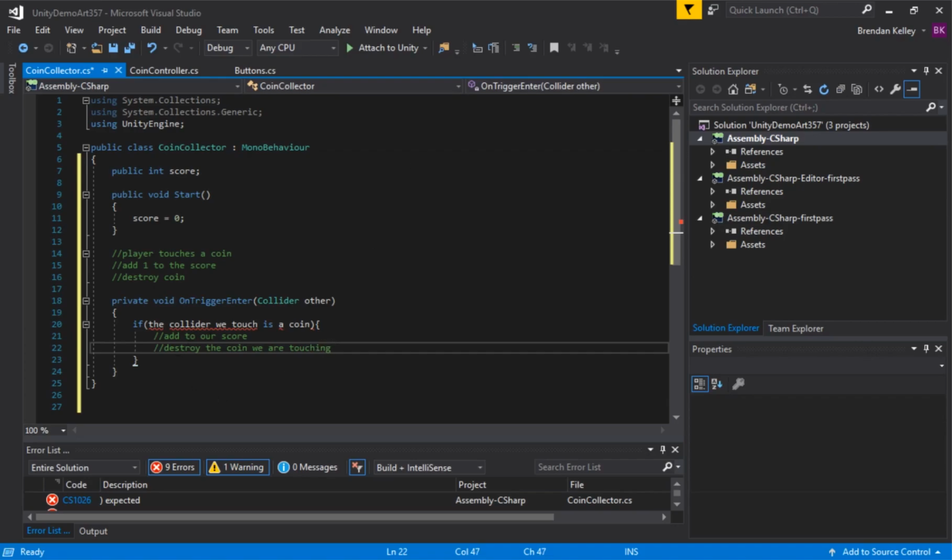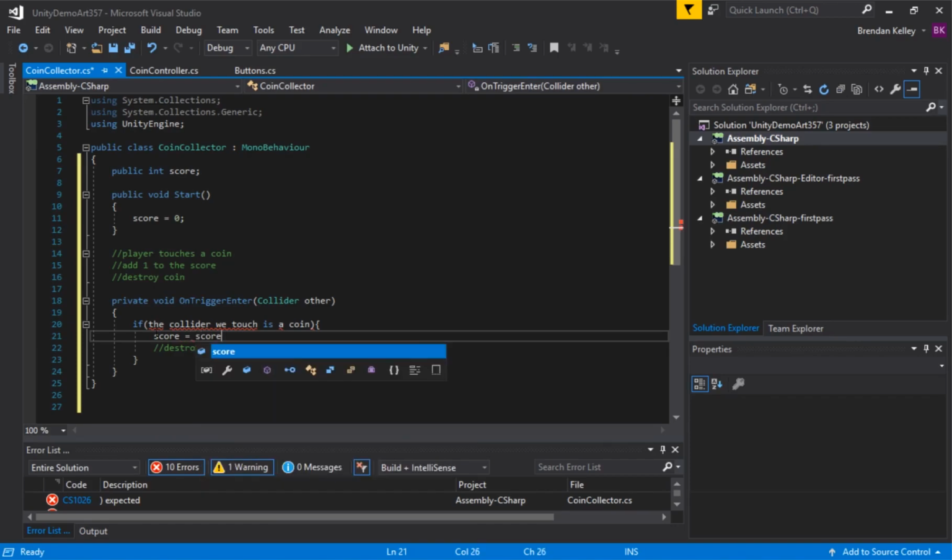So this is a great way to use comments to kind of organize your thoughts. So right now, if the collider we're touching is a coin, then we want to add to our score and destroy the coin we're touching. So let's start by, we already know how to add something to our score. Let's just start by doing that. We're going to go score is equal to score plus 1. Cool. So we're just going to add to our score whenever we touch it.